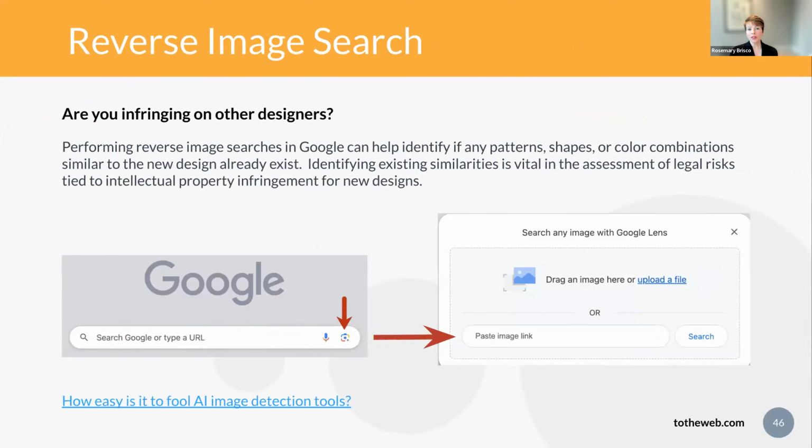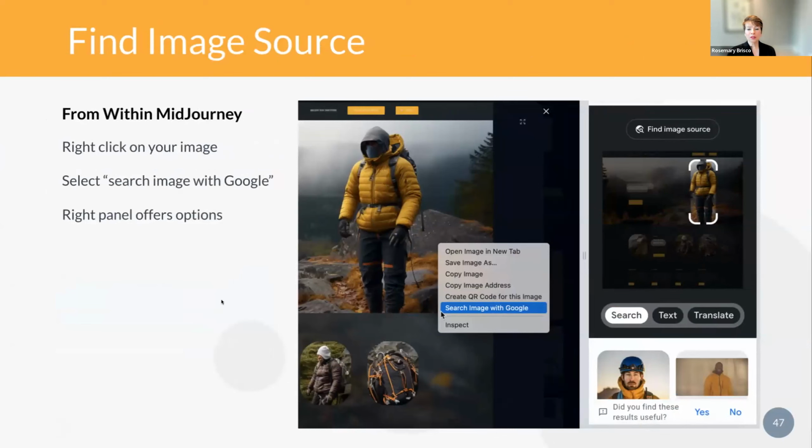One thing you can do, there's a couple things you can do, just to see if an image that you've created looks really similar to something else, you can use what's called a reverse image search. You just go to Google, you hit this little icon right here, you put your image there, and it's going to return images that look very similar to what you've got, if there are any. You can also, within MidJourney, take your image and just say search image with Google, and it'll give you examples of where it got those image characteristics from.